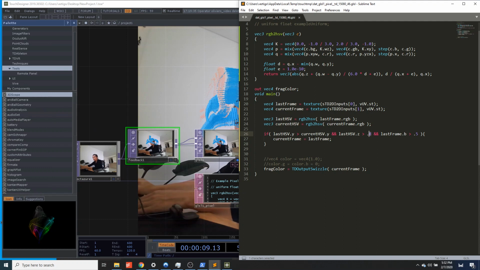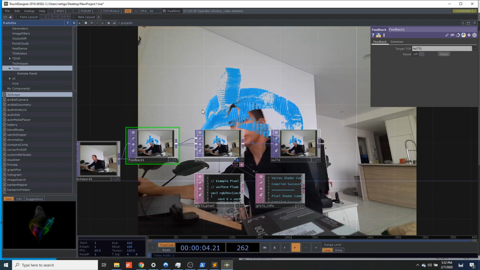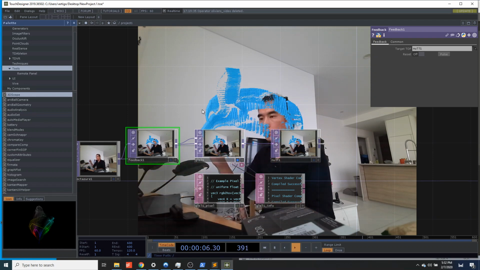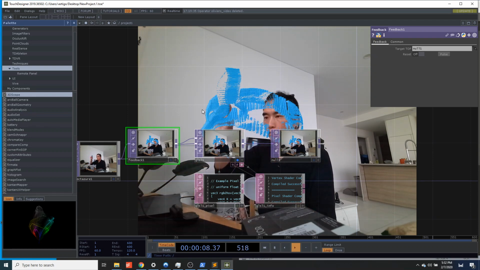Let's say not just whenever the last frame's saturation is higher than the current frame, but it also has to be higher than 0.6. Let's try that. There we go. Now that got rid of my head hanging around.